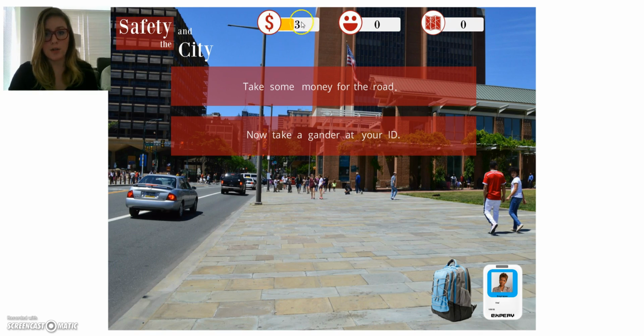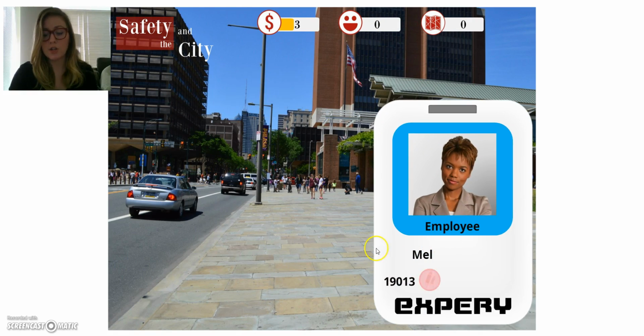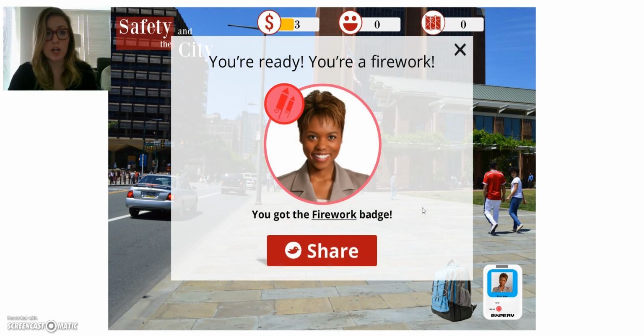And you're getting some money for the road. And that's my friend Rachel Barnum. She's doing the voice in the background there. You can view your badge or your ID, and you get a badge. And this is the one that I can share to social media. Everyone gets a badge to start with, and then depending on how your branching scenario goes, the choices that you make, you get different types of badges or you don't get badges.